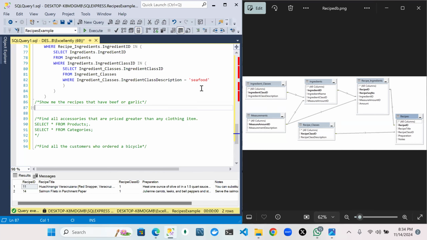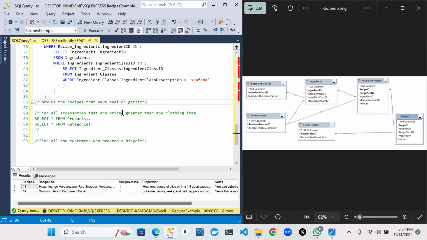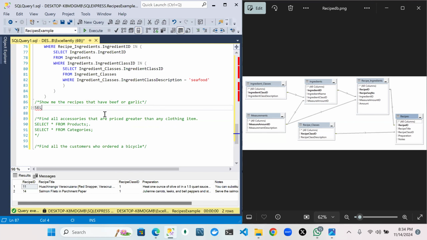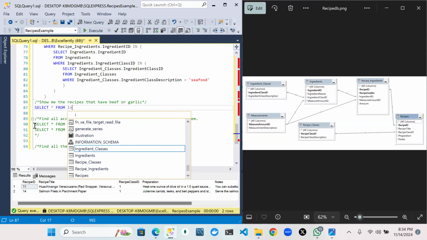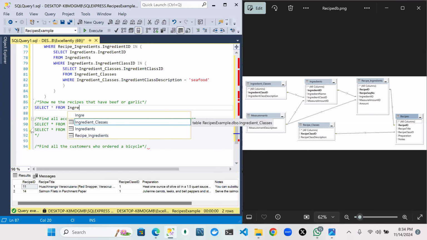I had wanted you guys to dig around these databases and be familiar with them. So which of them have it? We are going to test if it's here or here. We can just say select asterisk from ingredients class.